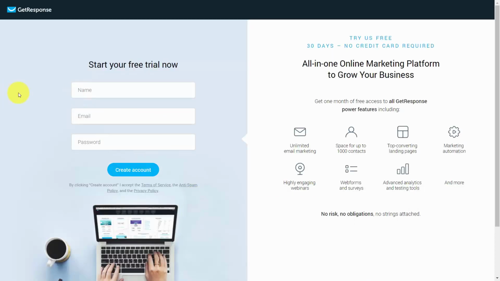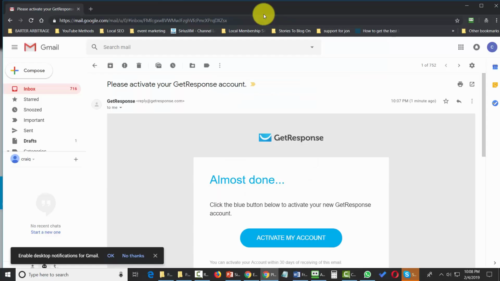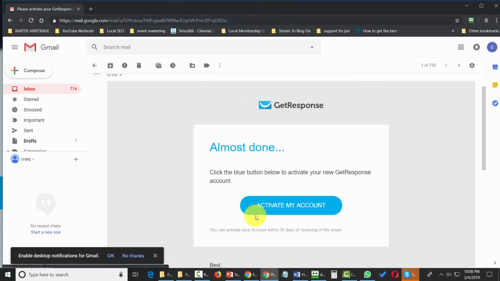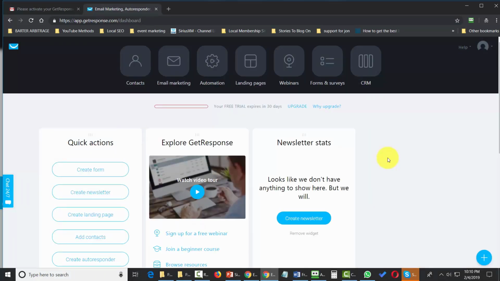So to start your free trial, you'll write in your name, email, and a password. Now, once you create your account, you'll be asked to activate your account inside of your email. And inside of your inbox, you'll see your email. You'll want to click the link that says Activate My Account. You'll then be asked to complete an account setup. And once you do that, your Getresponse account will be ready for use.